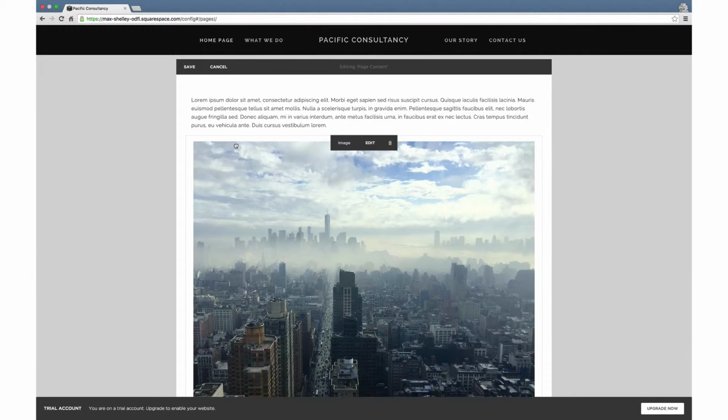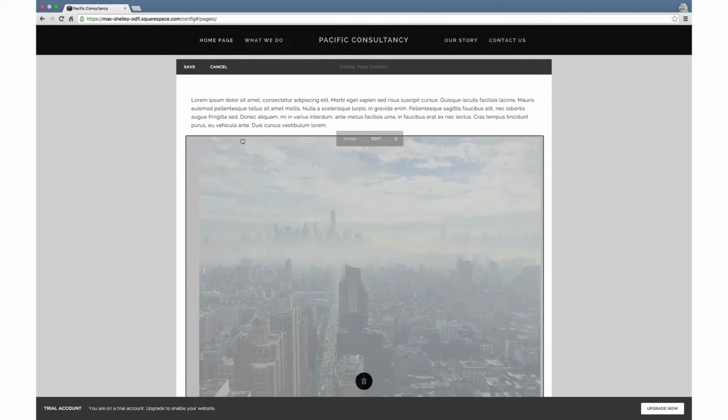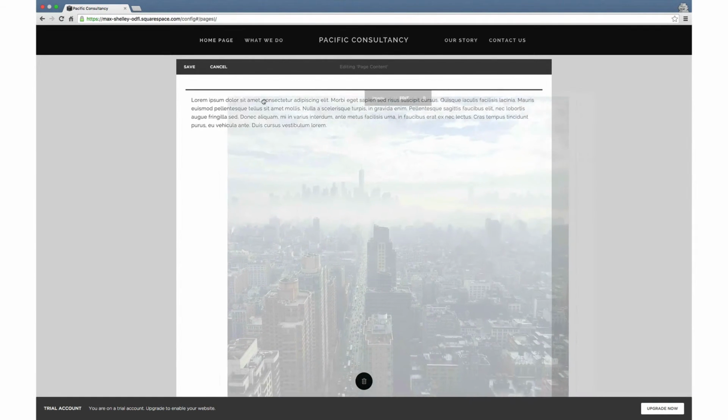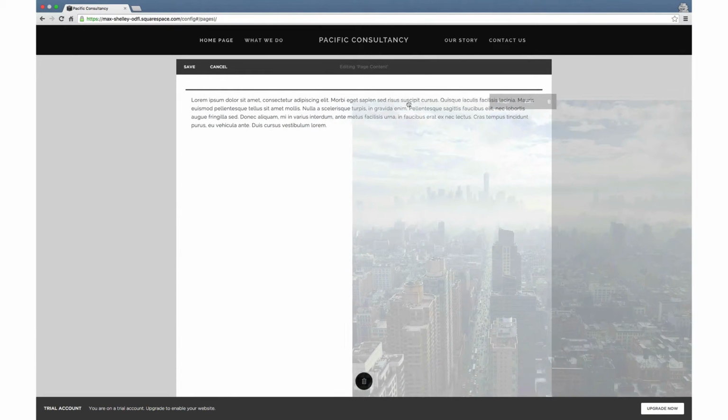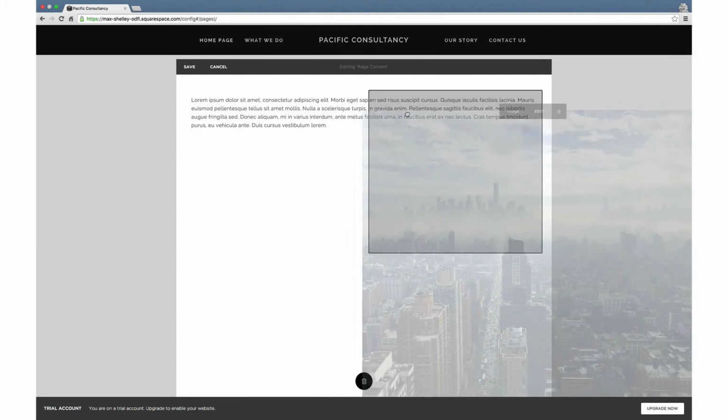So I'm going to click and hold, and you see that as I hold the mouse down, we get our image going kind of grayed out, kind of lighter, and I can move my cursor around, and you'll see that I get a black line or a black and gray box that indicates where the image is going to appear. And I can do this with actually any content block. We're just using it for images here.